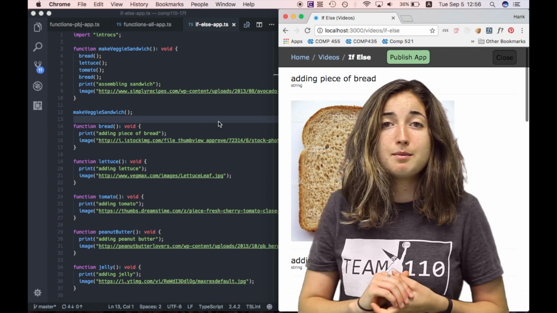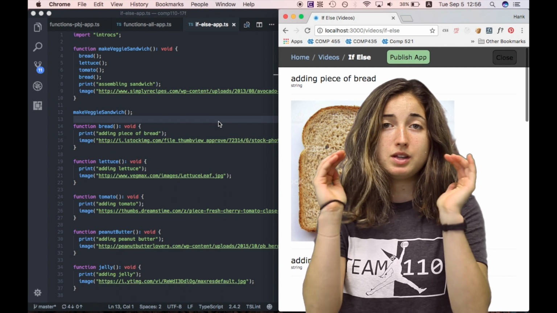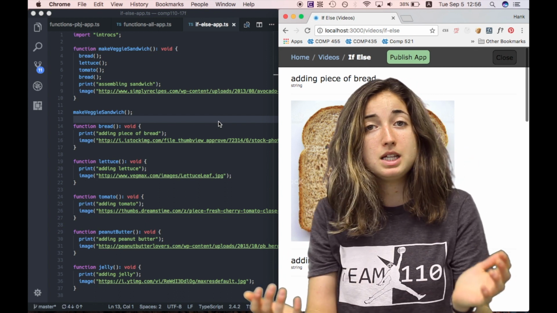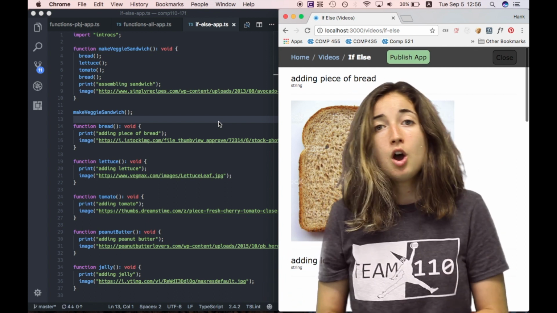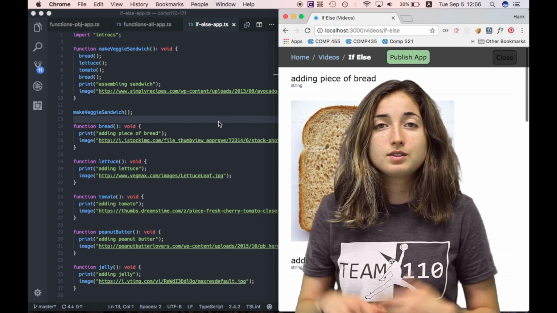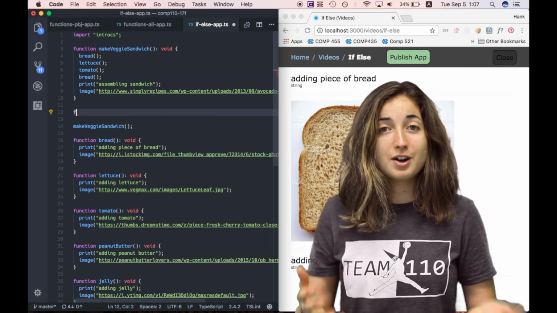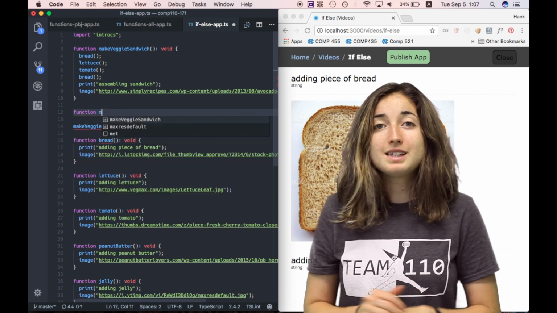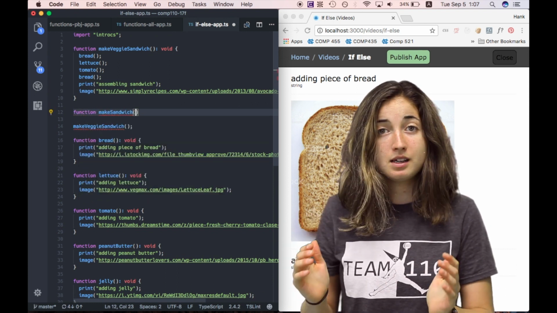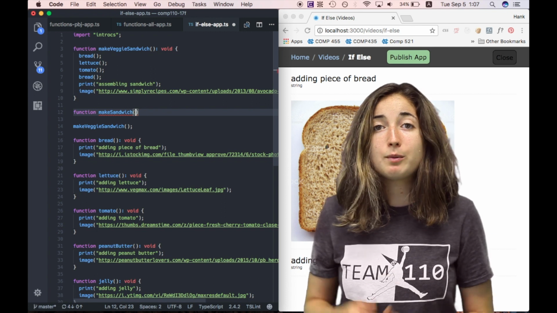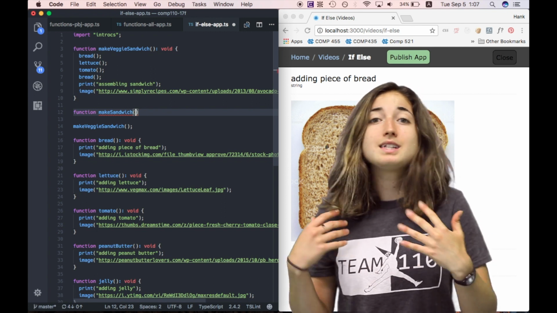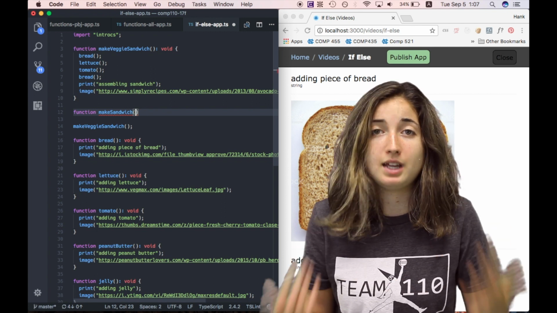So when you make a function, in between those parentheses, you can either leave it empty, which means you would have no parameters, or you can put values inside it. So let's go ahead and make a sandwich using parameters. So we're going to say function make sandwich. But instead of leaving these parentheses empty, we can put parameters in there so that when you call this function, you can tell the function what you want to put in your sandwich.